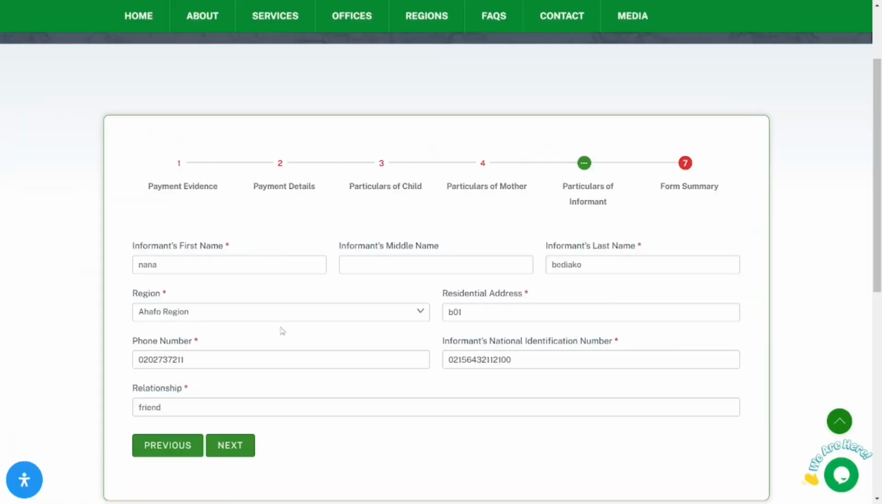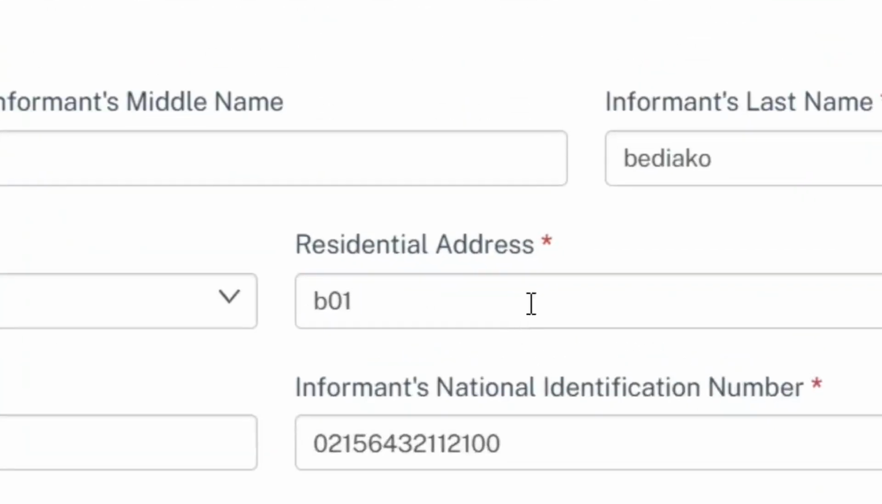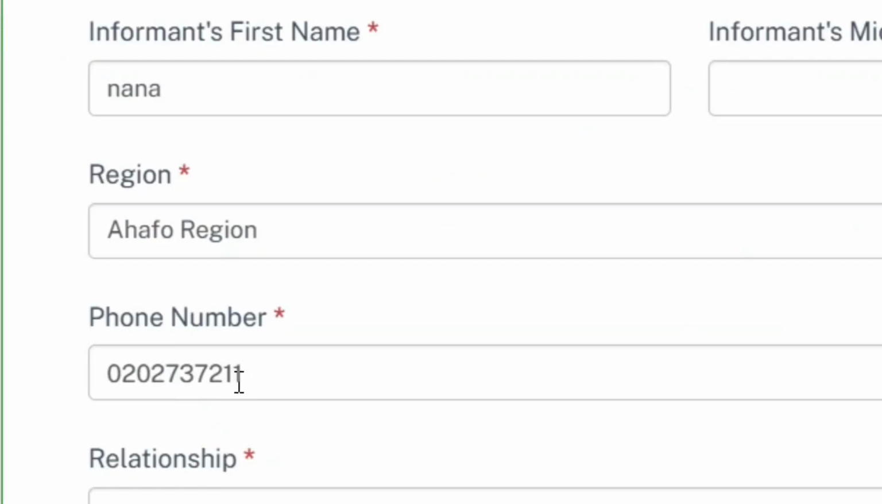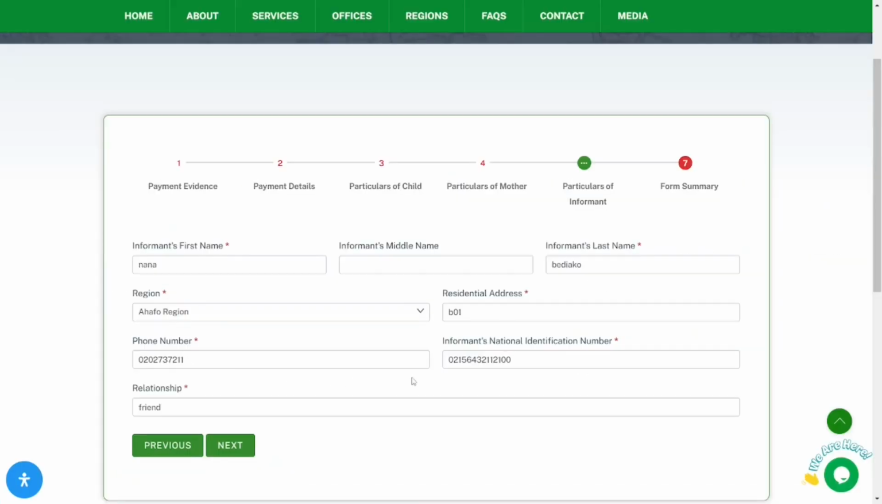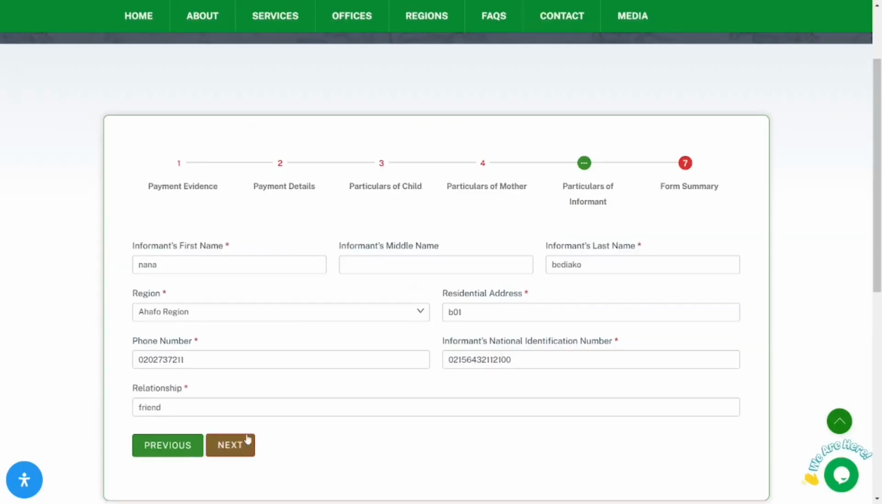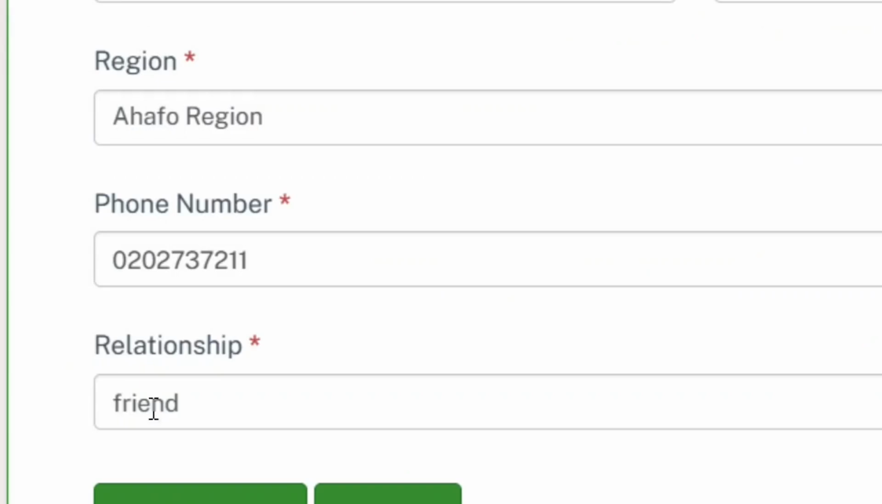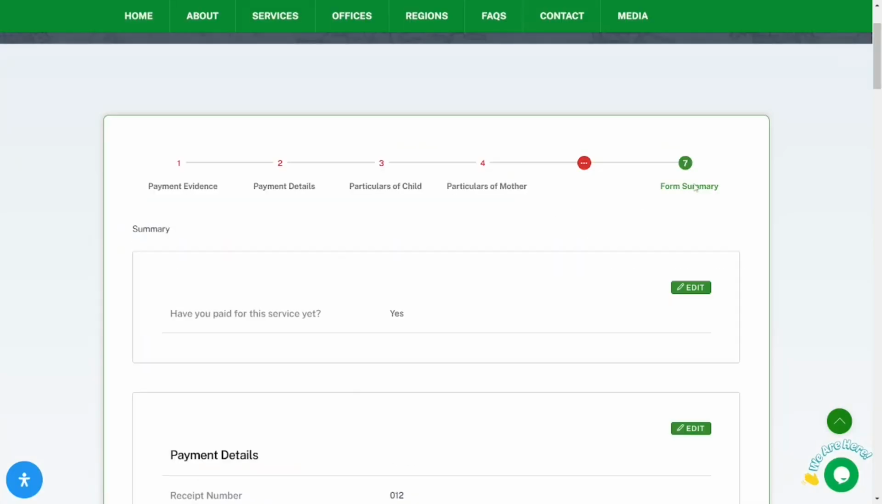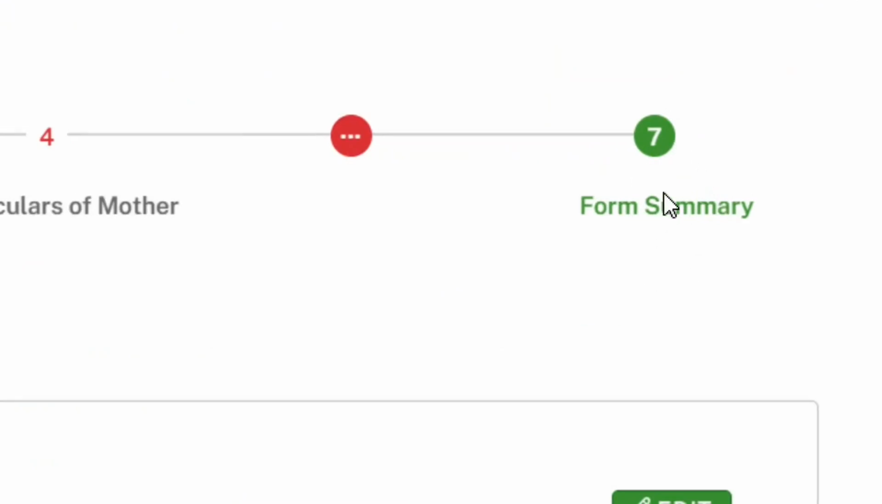After that, simply come here to where we have the residential address. Come and put it right there. And then come and put in their telephone number. Okay, in case of anything. And then over here, all that you have to do is simply come and put in their Ghana card number as well. And then over here, simply state the relationship that you have with them, and then click on the next.